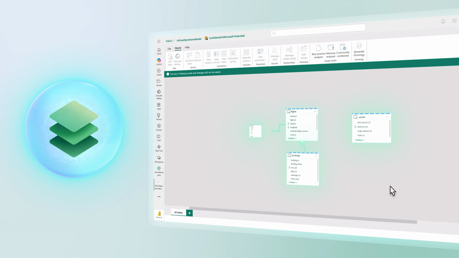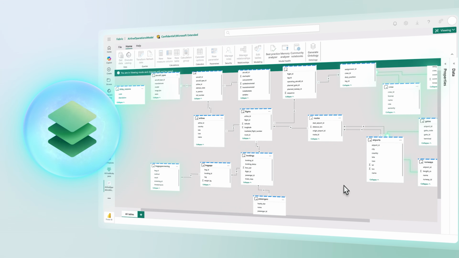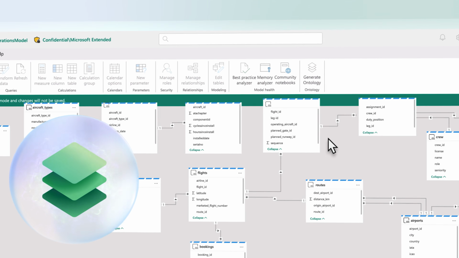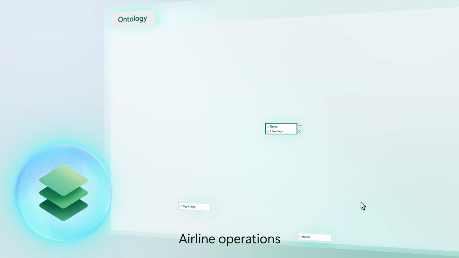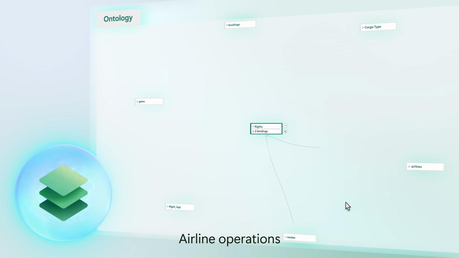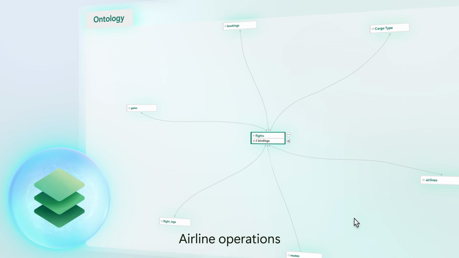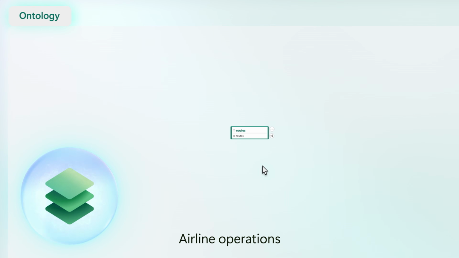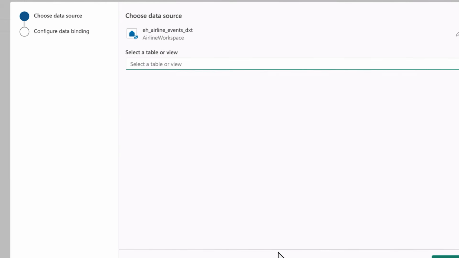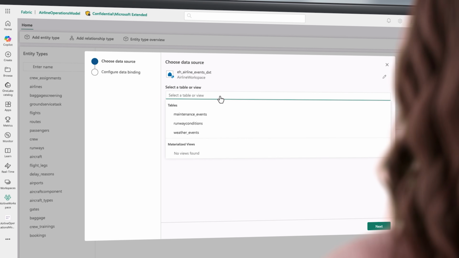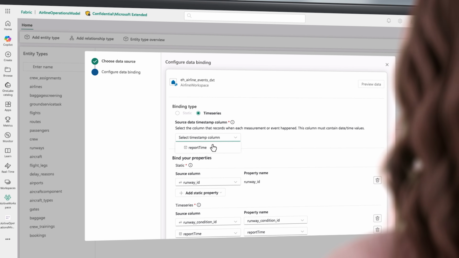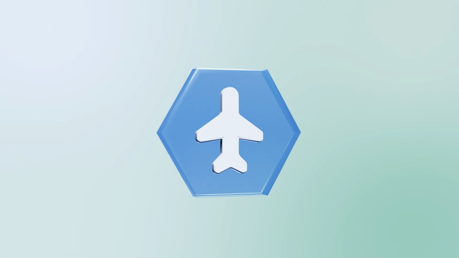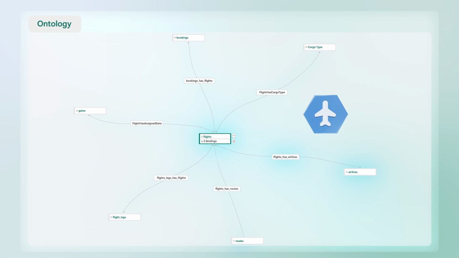Fabric IQ introduces a semantic foundation that unifies models and data through an ontology. It defines the shared business entities and their relationships and connects them to your data. It provides the operational context needed to understand how the business actually runs without altering any underlying data. Analysts can not only work with the data they already trust, but also model how the business works. An agent can use that same shared context to reason and act more consistently.